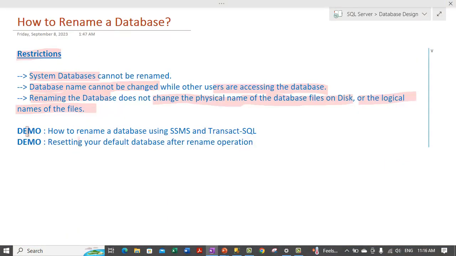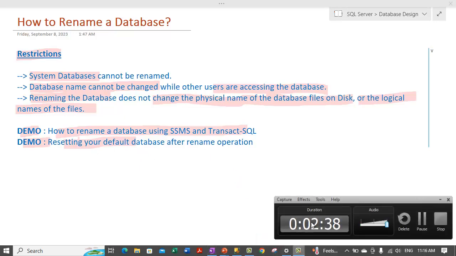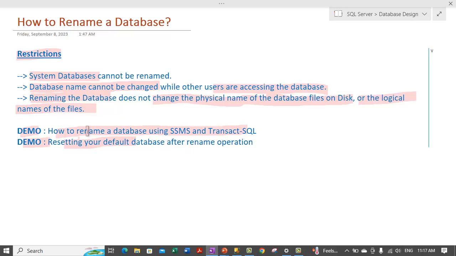So let's go through some demos. In the first demo we will see how you can rename a database using SQL Server Management Studio and Transact-SQL, and after that we will go through another demo which will show you how you can reset your default database after the rename operation. So let's see how you can rename a database using SQL Server Management Studio and Transact-SQL.